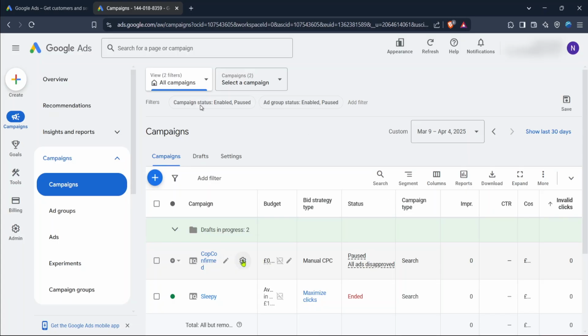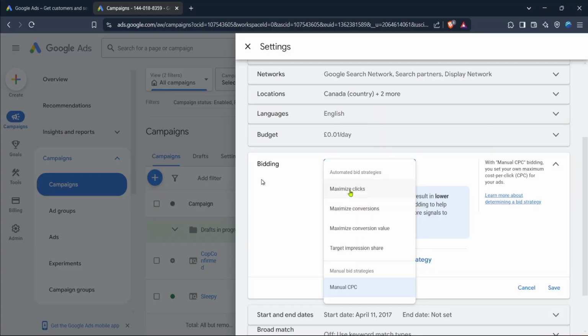From here you can click on the campaigns icon. Once you click on campaigns, and then click on campaigns again, you can see there are lots of campaigns that are currently running. Let's say I'd like to go for this one. You have to choose the settings option from here.